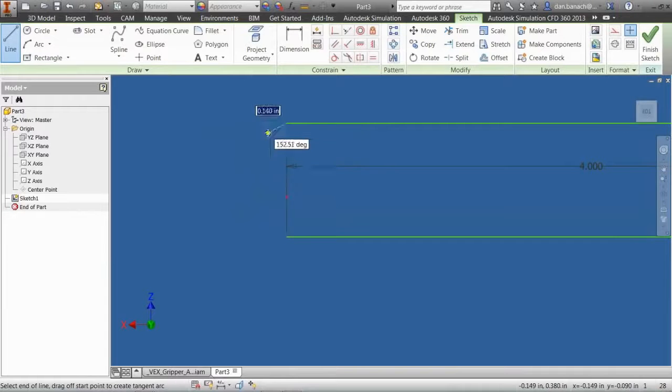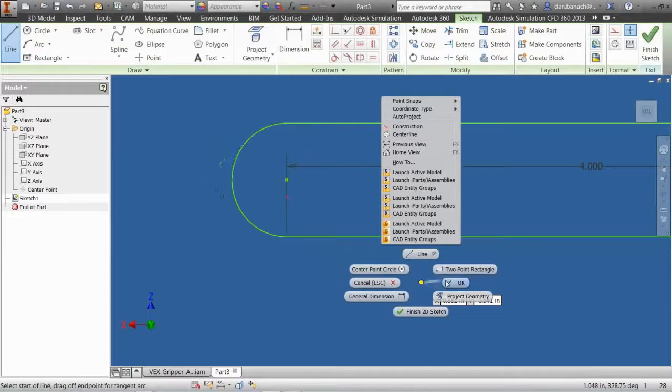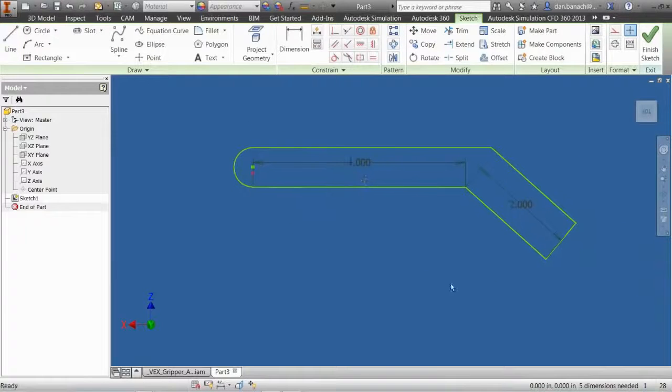I'm going to move my cursor back over the end point, and you'll notice that the circle turns to a gray circle. I'm going to click and hold down the left mouse button, and as I drag, you can see that it is now an arc, and you can see I also get the preview that it's going to be tangent on both sides. So right-click, go ahead, click OK.